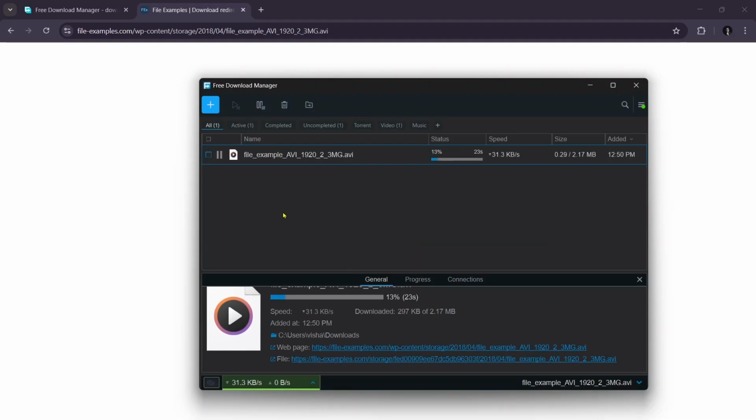This is a very good alternative to Internet Download Manager, and go ahead and try to use it. It has extensions for Chrome, Edge and Firefox. If you have any questions, let me know in the comments below.